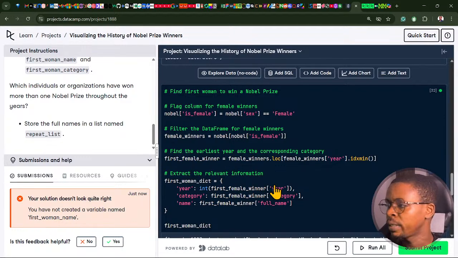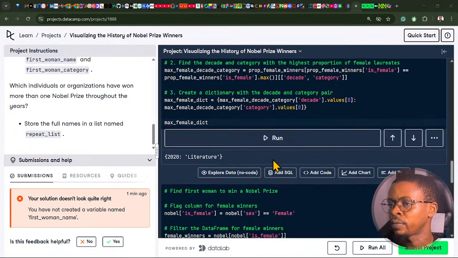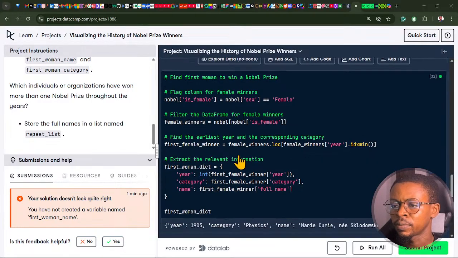So you could just pause to look at the line of code if you're trying to solve yours and get the solution. So finding the first woman to win the Nobel Prize, I'm going to flag for column female winners as usual, or just make use of the former variable we've created before. Female winners is female that we created before. To make it simpler, that's the best option. First woman name, first woman category.